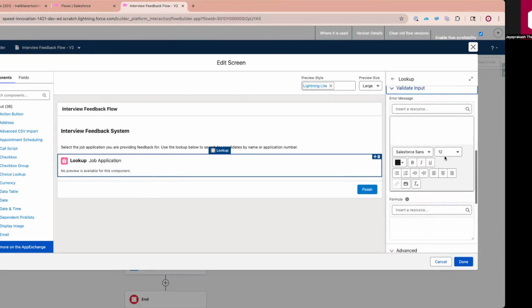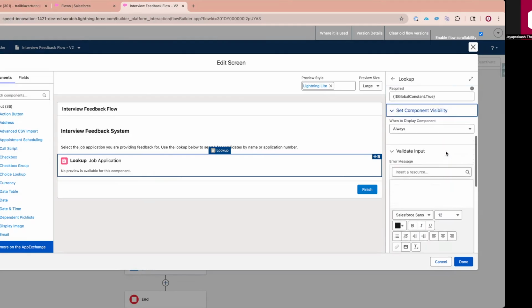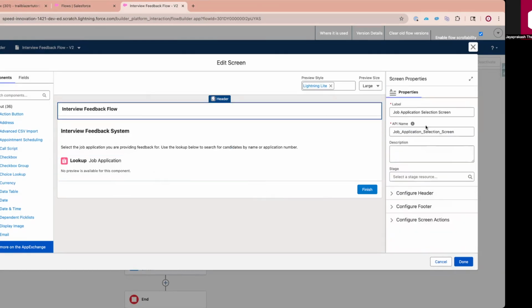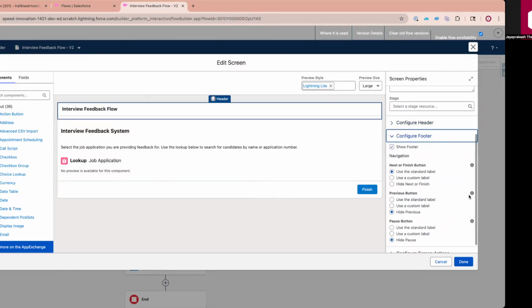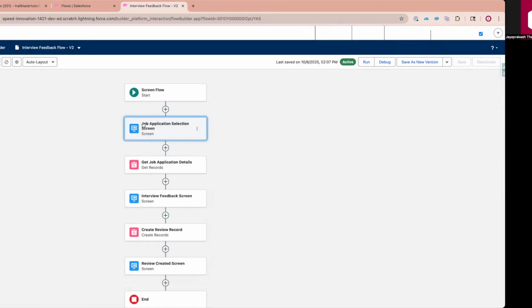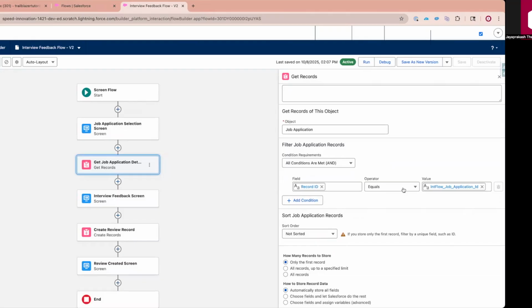I'm not performing any validation, and I don't have any visibility rules set for this particular component. And within this screen element, I have configured the footer to hide previous and hide pause because this is my first screen. Now, once I get the job application from the lookup, I'm using the get job application details get action, where I'm passing the job application ID that I got in my previous screen and getting that particular record. So this will return me one record.